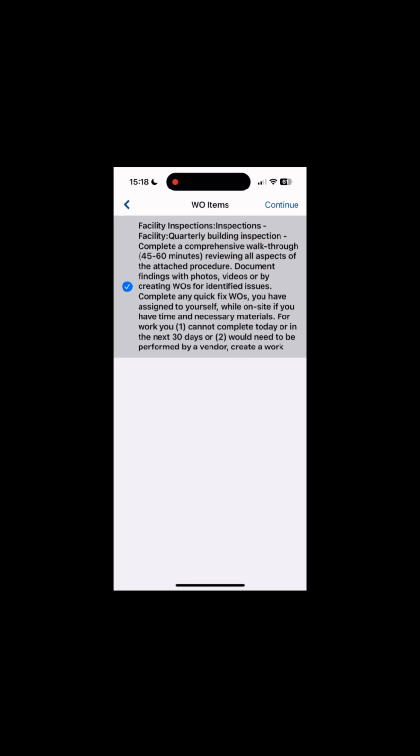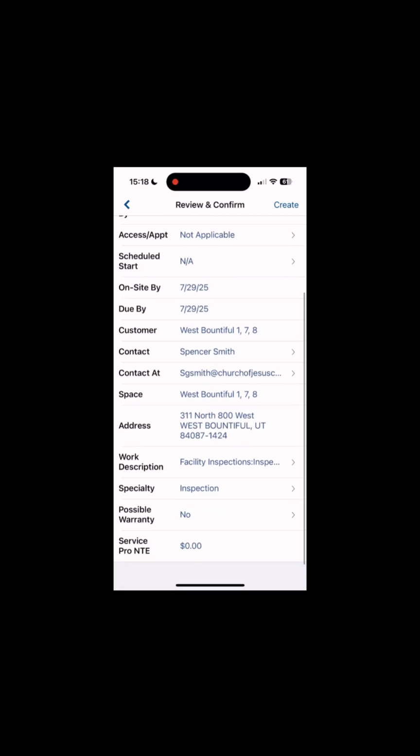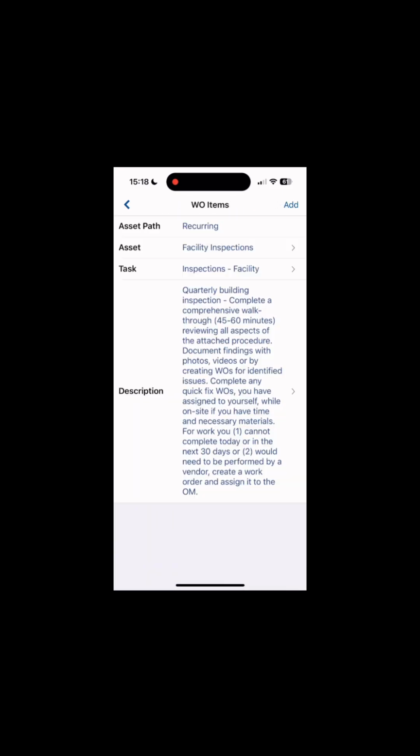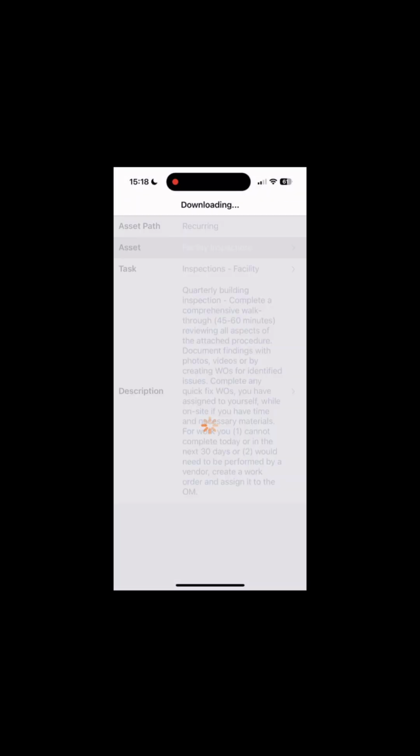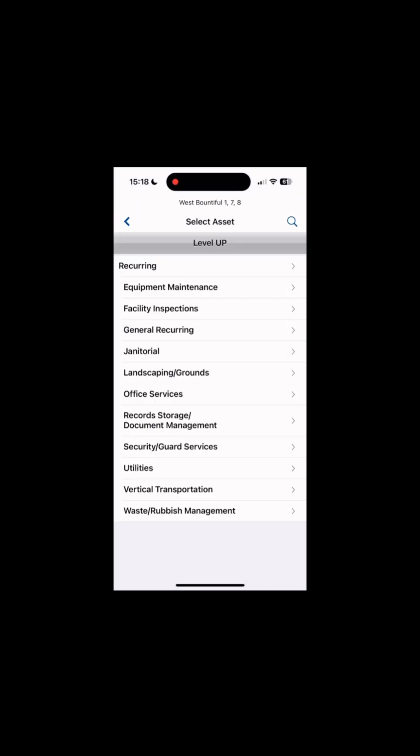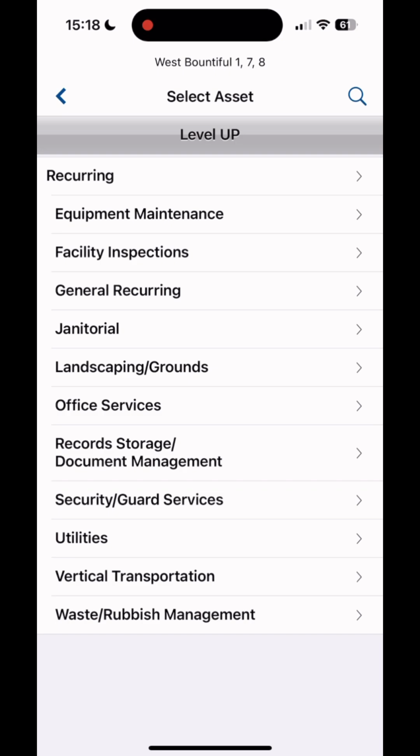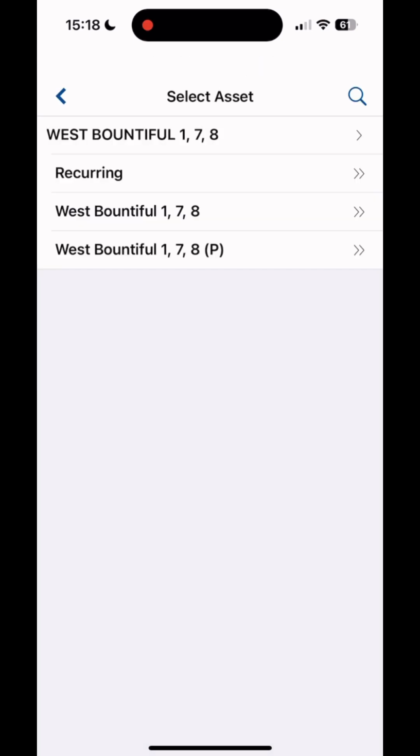Once that's done, you need to scroll down to Work Description. Select it, and then you'll be brought to a new menu. Select Asset, then hit Proceed. You will now see that you are in the menu for choosing your reason for the work order. I'm going to need you to select Level Up until you see this menu with your building's wards listed. Select your building with the double arrows on the far right of your screen.